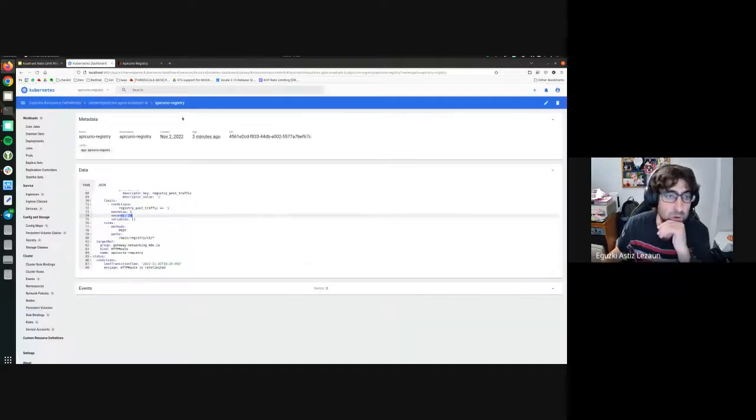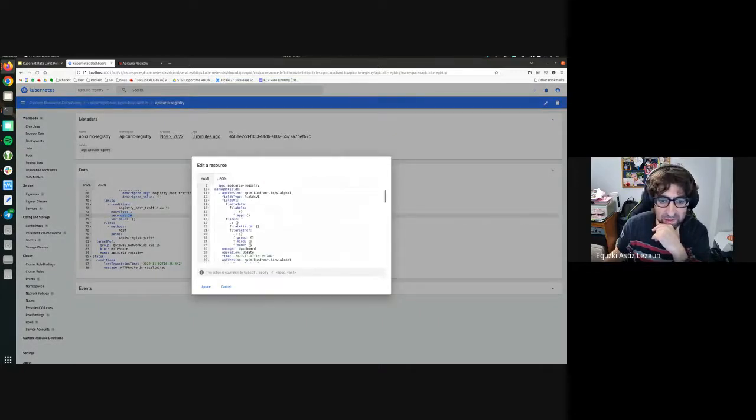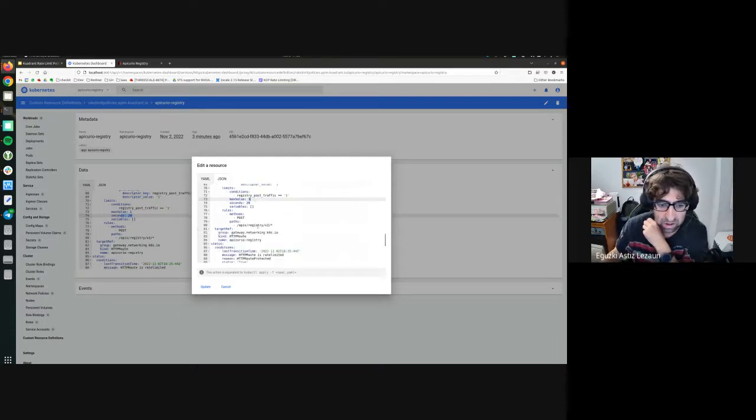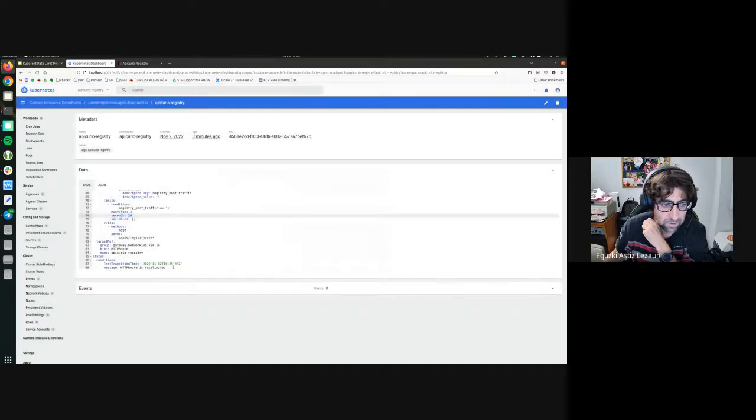So we go to our rate limiting in Apicurio. We are going to edit. I don't need to create a new one. I need to edit the one. I go to the spec, and where it says one request every 20 seconds, I will set 3 requests every 20 seconds. I need to update.